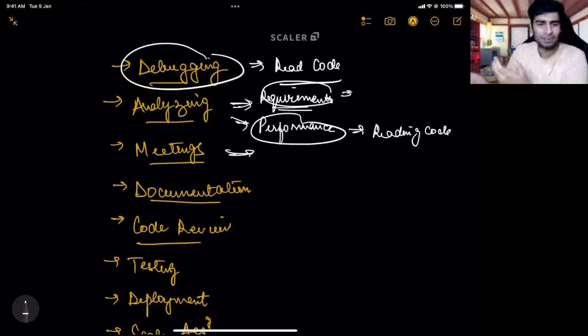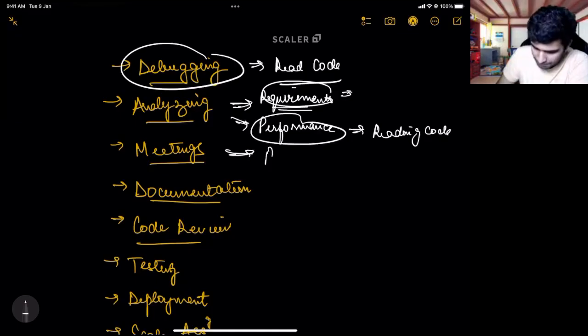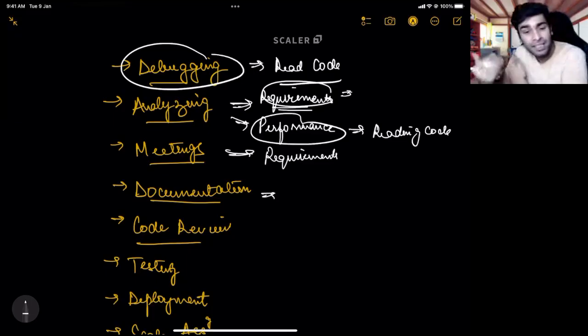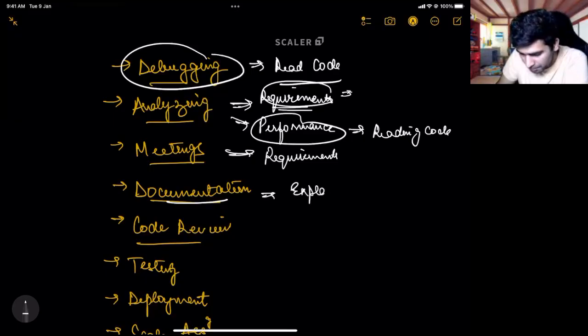Meetings. Why do meetings happen? Again, requirements. Meetings are nothing but requirements. Documentation. Documentations are done to again explain the code. Documentations are nothing but to explain the code, to explain how code works.